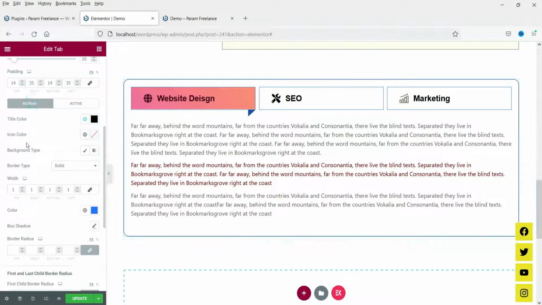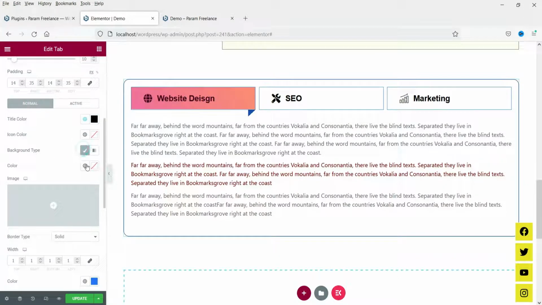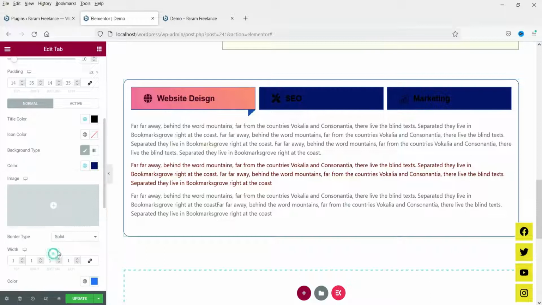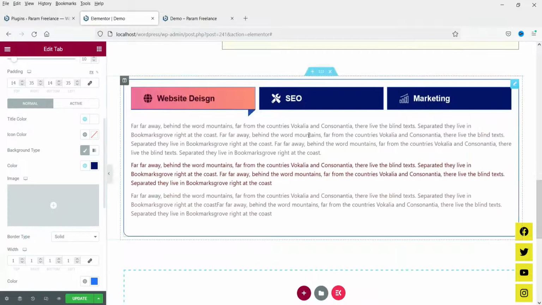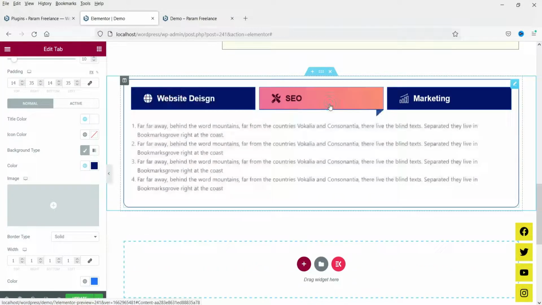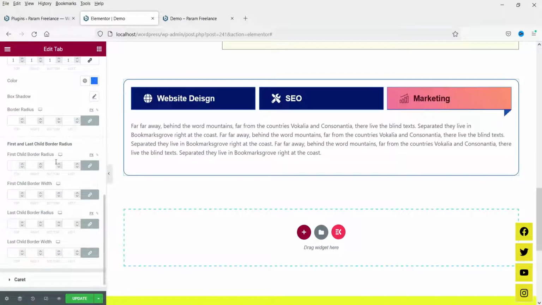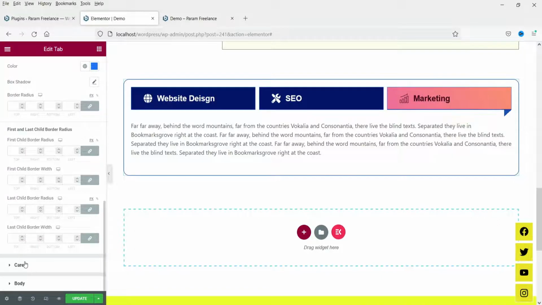Okay, now background type. So here you will see the background type. You can change the title color from here. So this is how it will look. Right, so these are the basic settings for the customization. Now let's go to the caret.